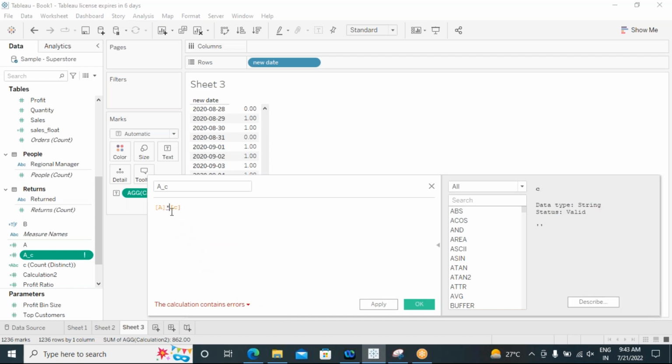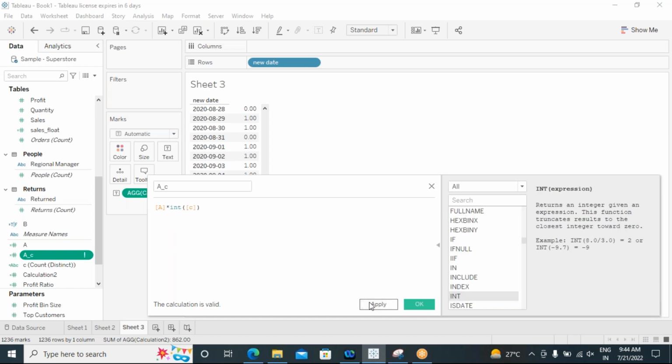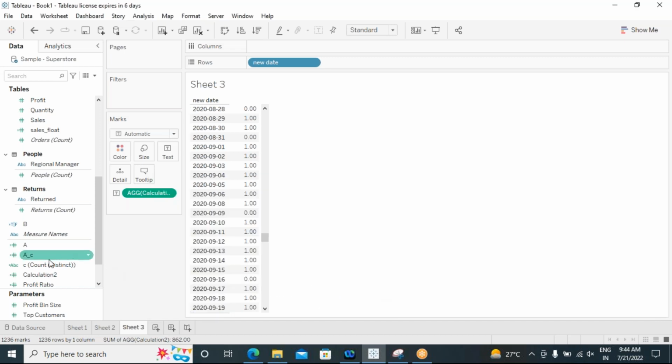So actually, which one is the string and which one is the integer here? A is a number only. C, the quote means single quotes, is a string. Convert int function. Okay, int of C. Okay. So now it's valid, right? So the string we converted into the integer value. Okay, then I am multiplying with that. Okay, apply OK. Now can we drag this, what we can get as our output?